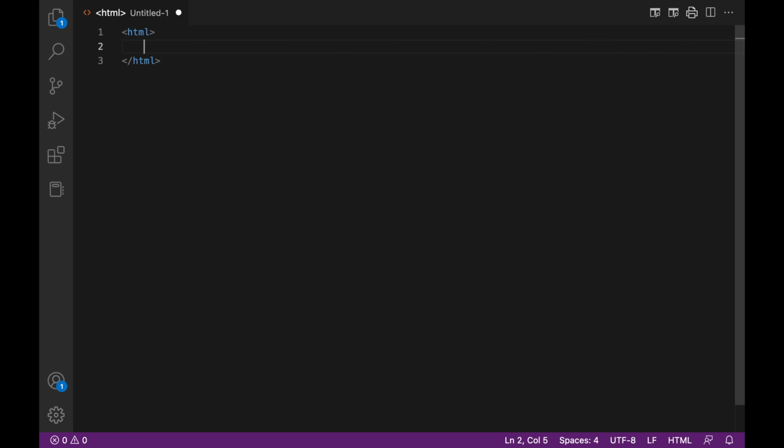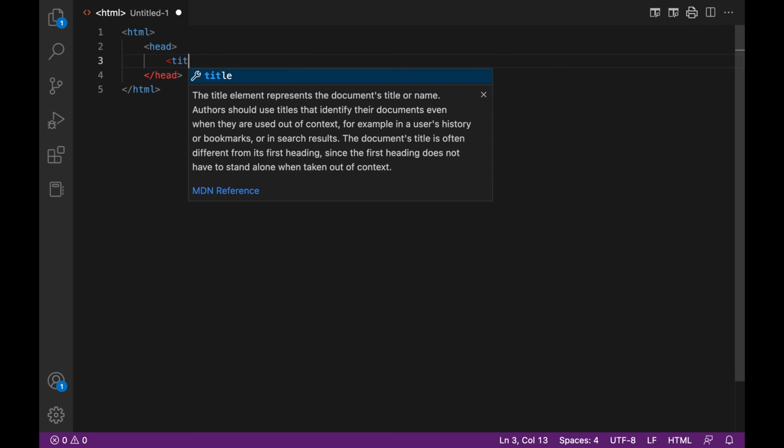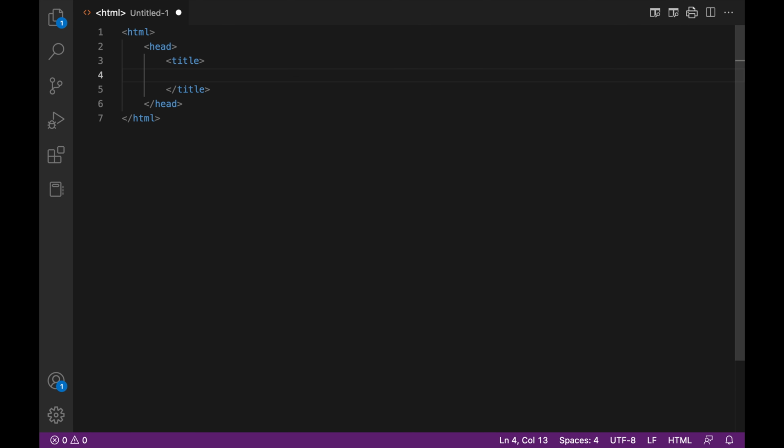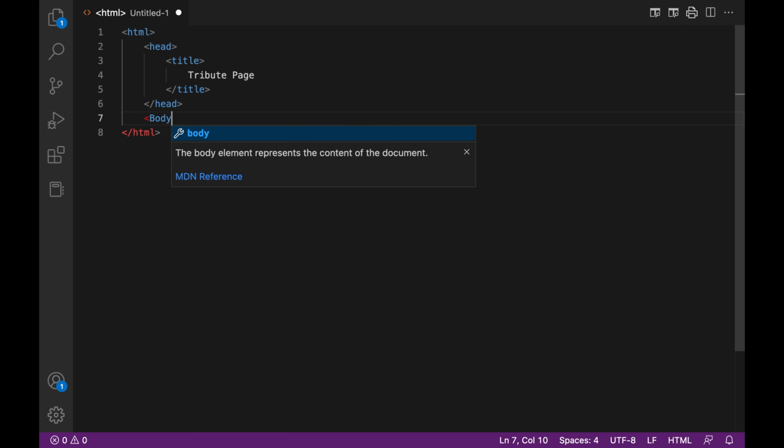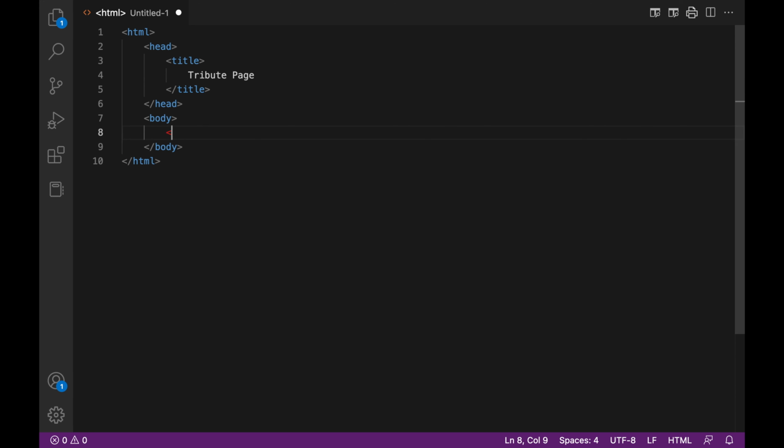Let's put in HTML tag, then we should put in head tag and then title. So let's give this page a title, tribute page. Now let's put in body tag. So in body tag, we are going to put today an image. We will be learning how to insert an image in our web page.